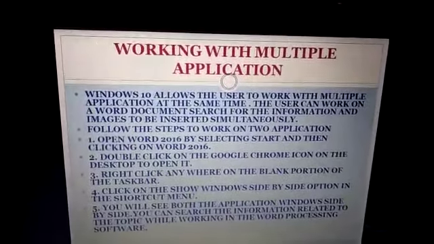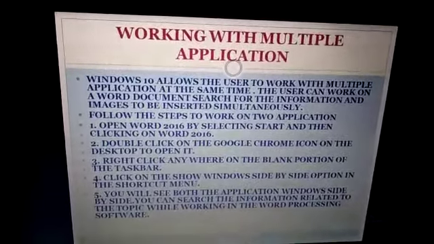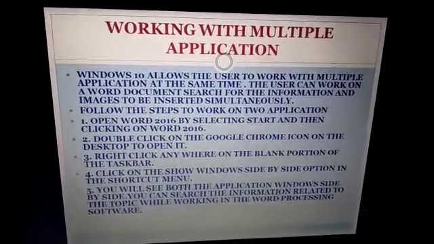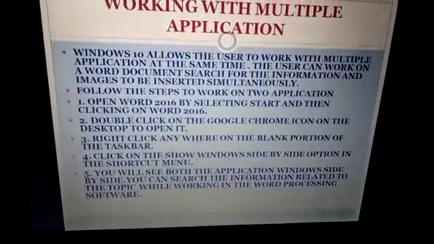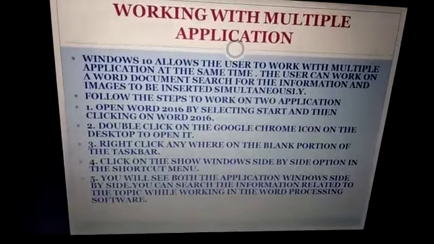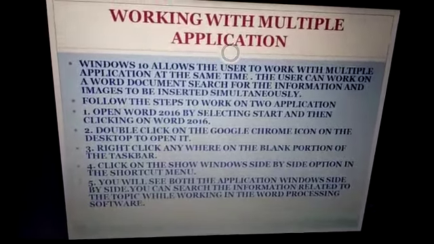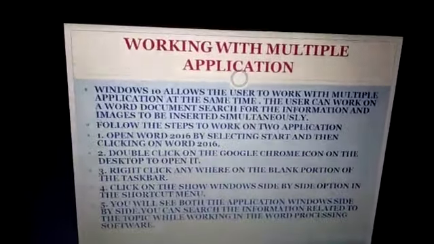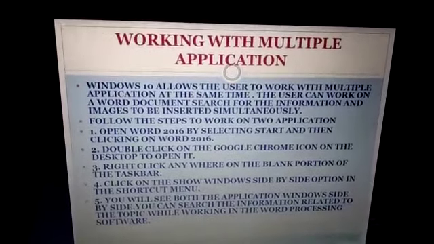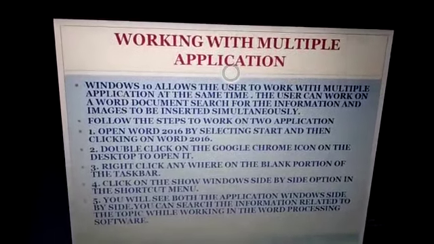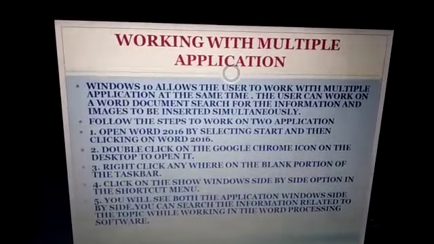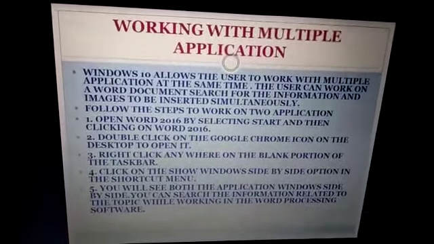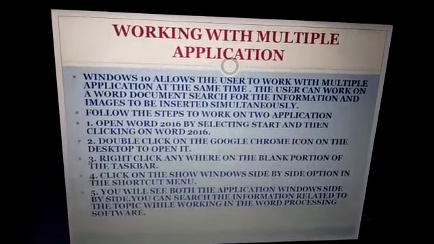Next, working with multiple applications. Windows 10 allows the user to work with multiple applications at the same time. We know that there is a feature called versatility. We can say that the computer has a feature, that is versatility. Versatility means working with multiple applications at the same time. The computer provides this option to us. So the user can work on an application and insert an image simultaneously.